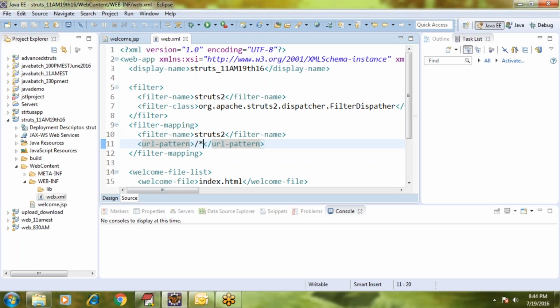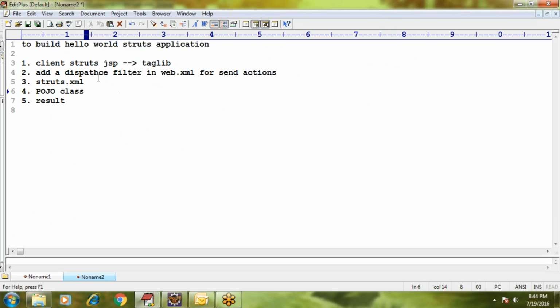Then next step, the third step, what is that? We need to create struts.xml. Where do we create this struts.xml? Note this point. In the earlier version of Struts, we needed to create struts-config.xml in the WEB-INF directory, whereas Struts2 creates this struts.xml in the src folder at the time of development. Whenever you deploy, that will be in the classes folder. In the actual scenario, struts.xml is always in the classes folder. Okay, let's create struts.xml.